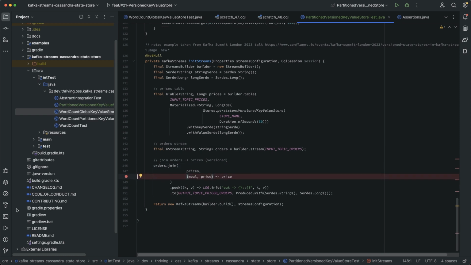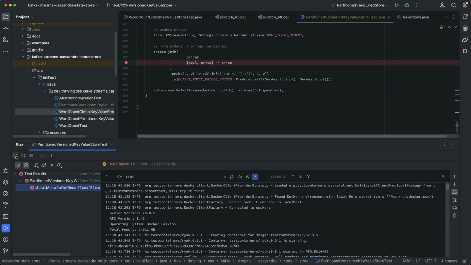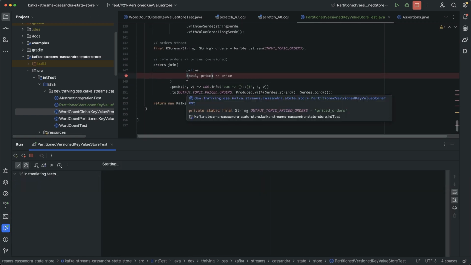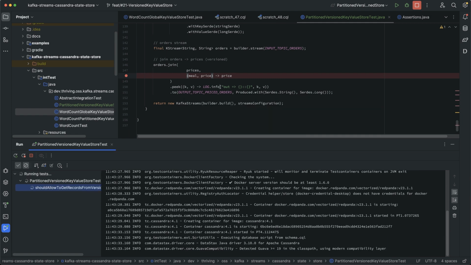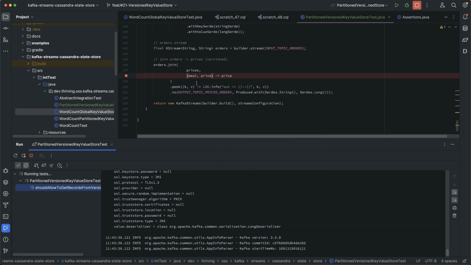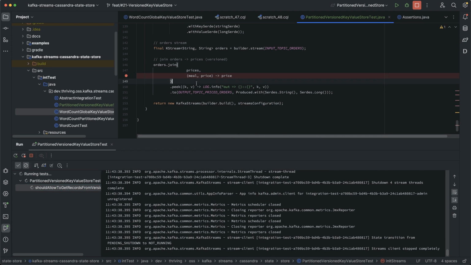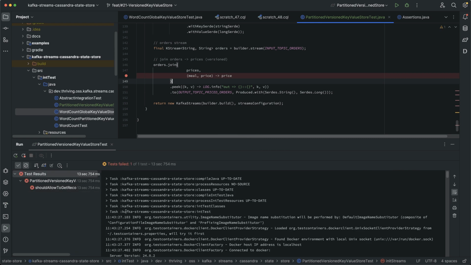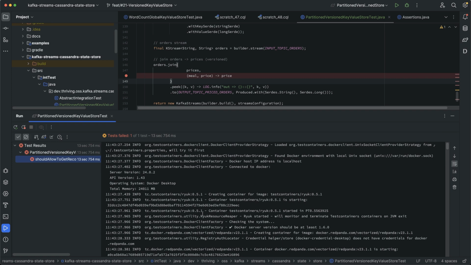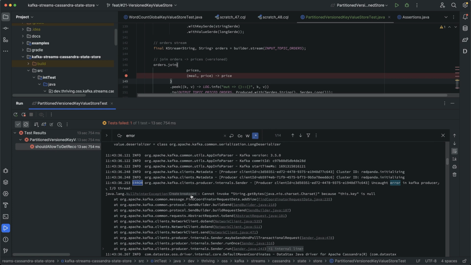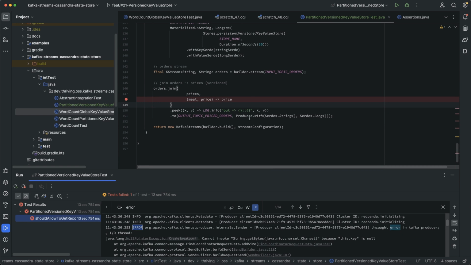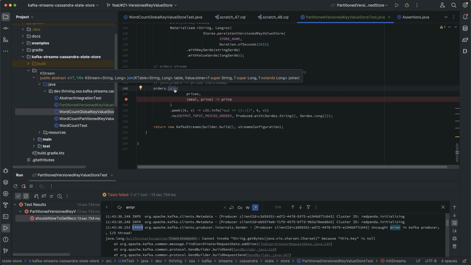Okay, I think I will just try again, not in debug, but let's straight away run it and hope this has fixed producing the outputs. No, not yet. Key is null. Why is the key null? Does it get lost if I just do a value joiner?